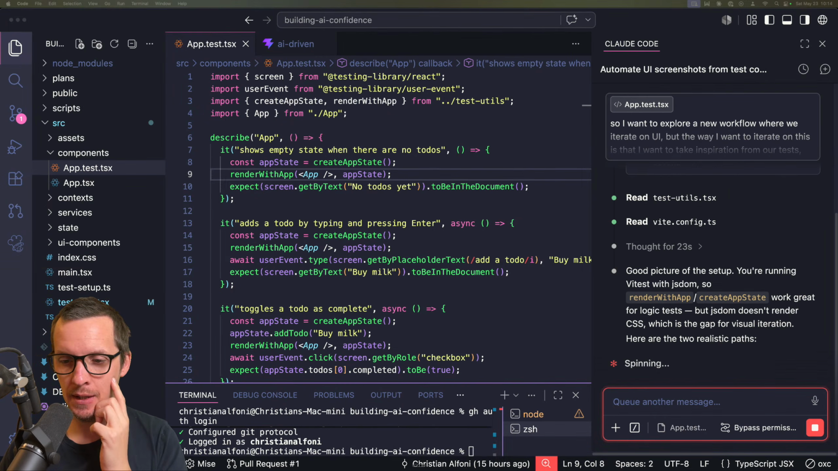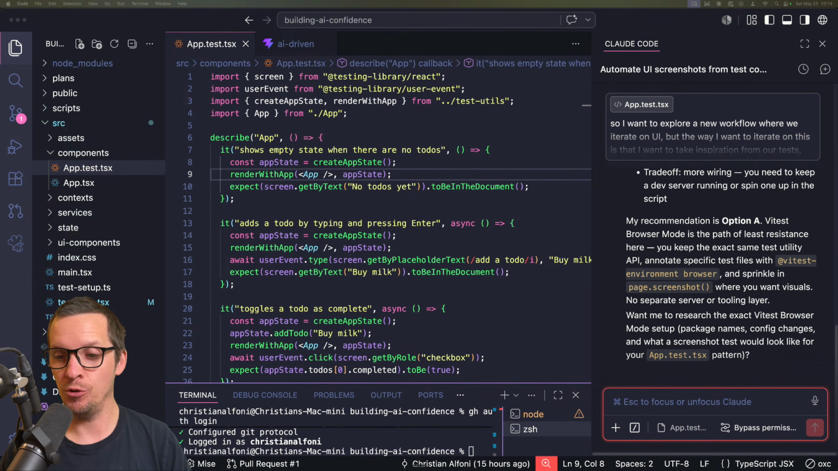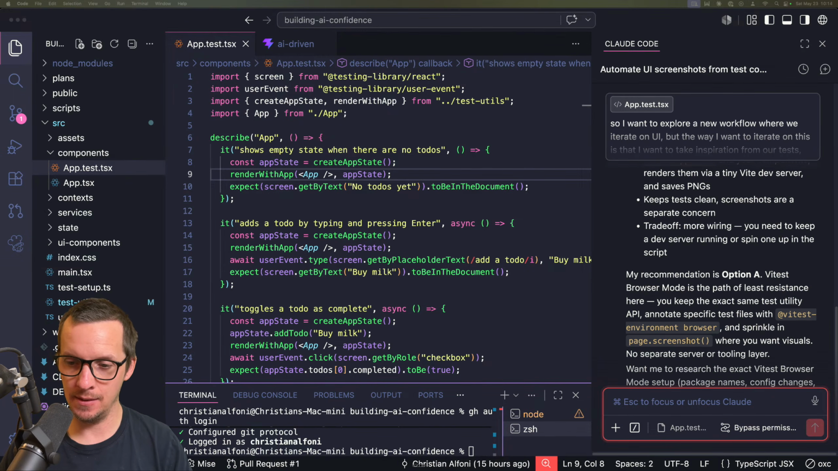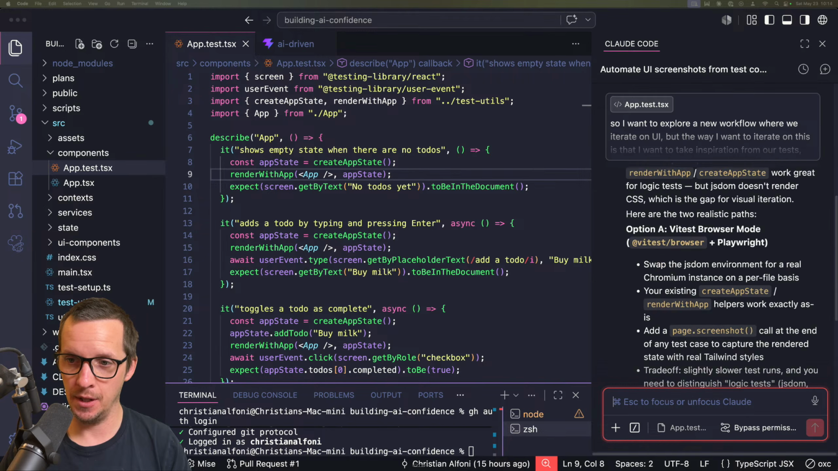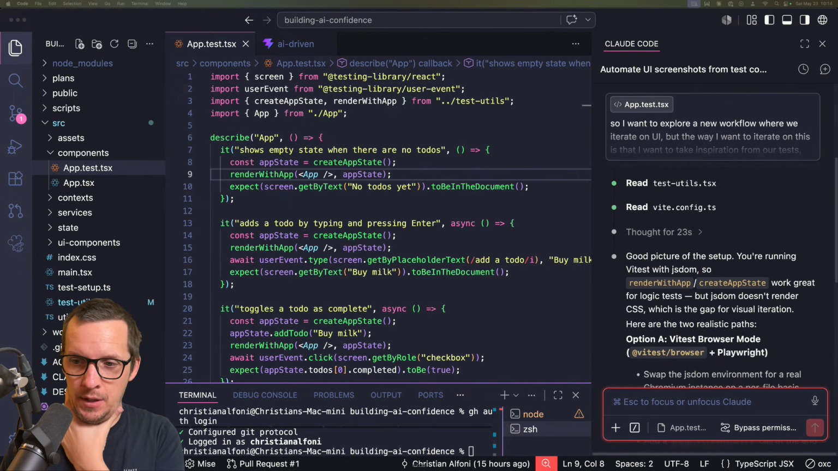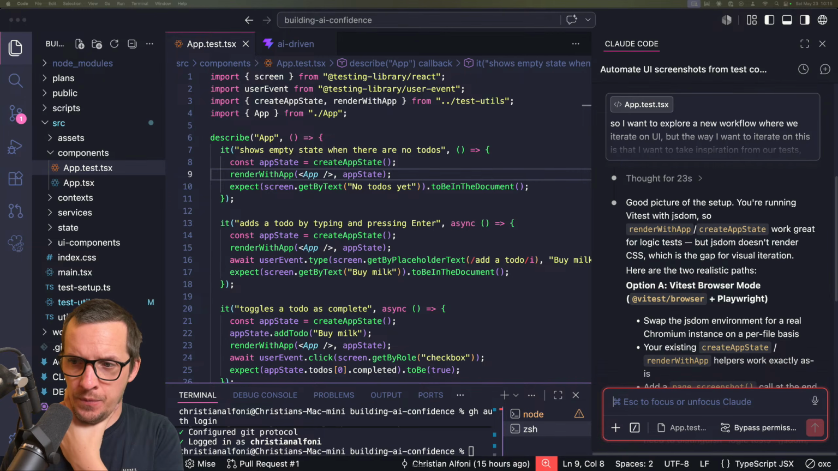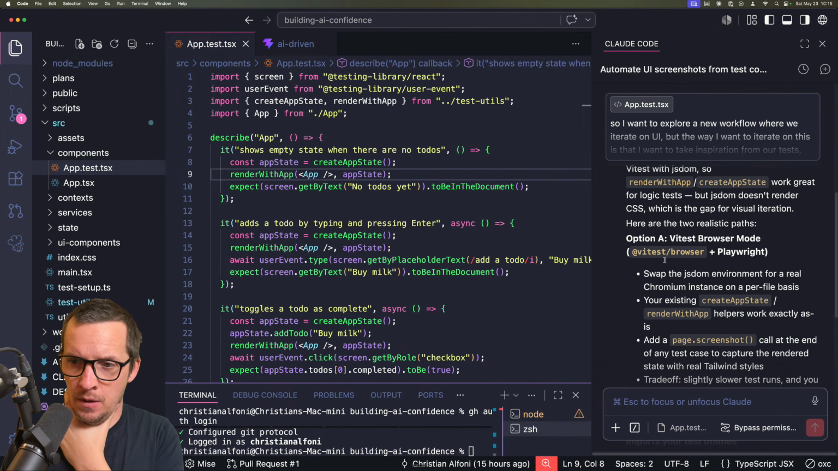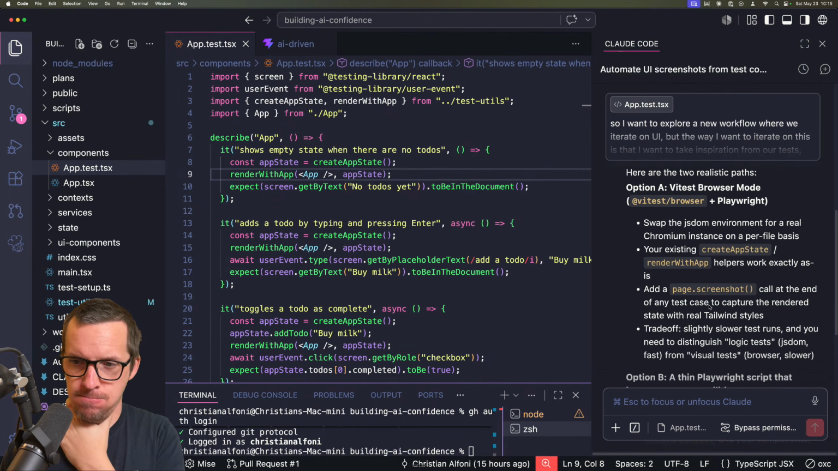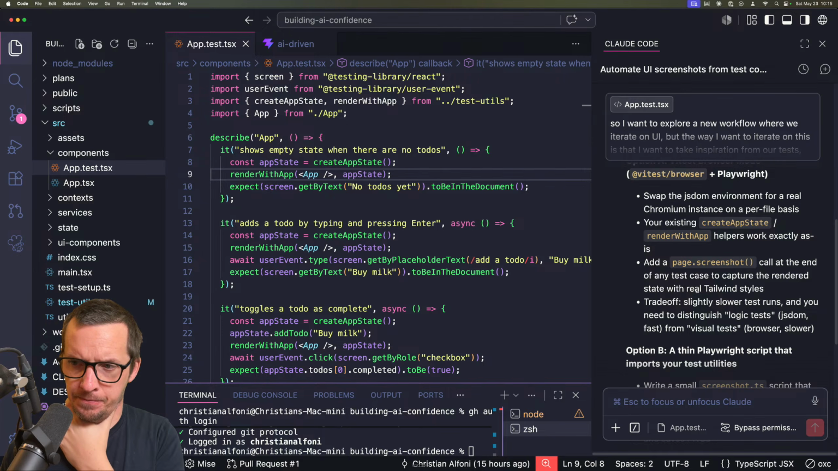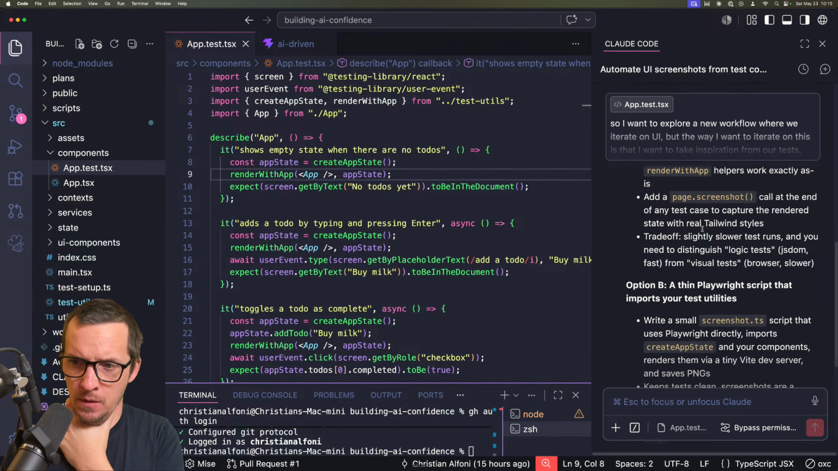Of course, it's limited in the sense that what if you want to actually try an experience of an actual UX, but UX is different from UI. UI is static and UX needs to live. You have to do something. You're running with JSDOM, doesn't render, which is the gap. Slightly slower test runs, and you need to distinguish logic tests from visual tests.